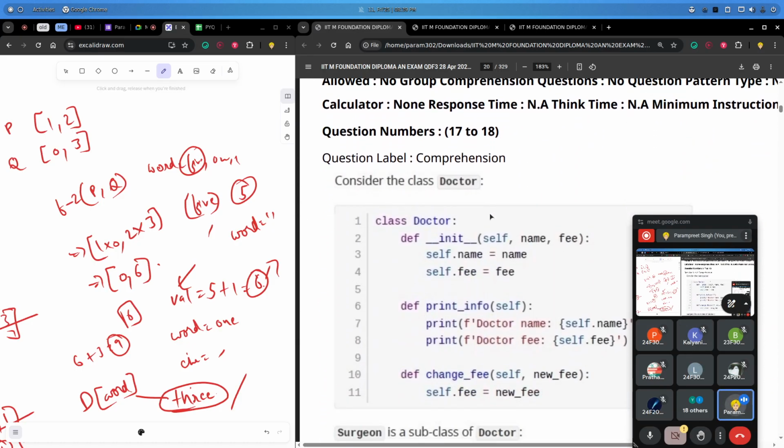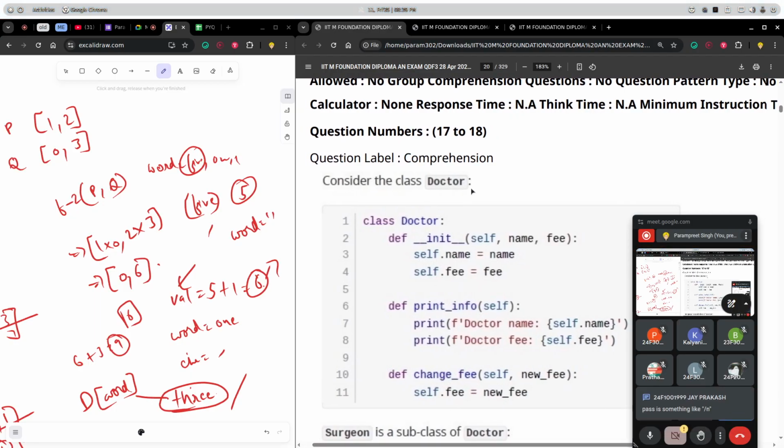Now we are having this question. Consider the class doctor. Pass is just pass, so that if we have defined a function but have not added the functionality yet, we can set pass. Continue will go to the next iteration. Like if we have the character as a comma and continue is executed, it will ignore the comma and go to the next character, whatever it is.